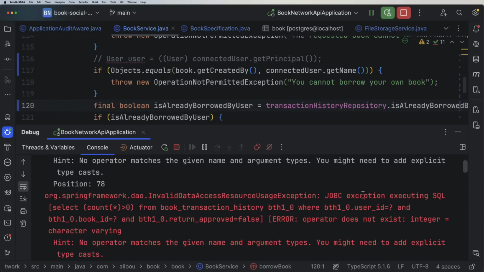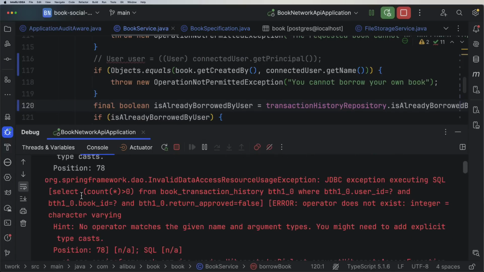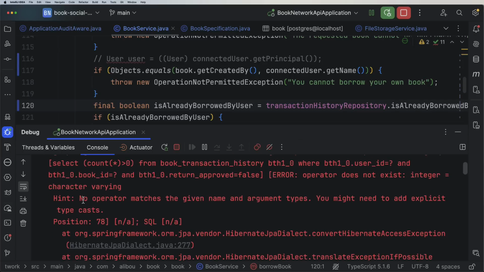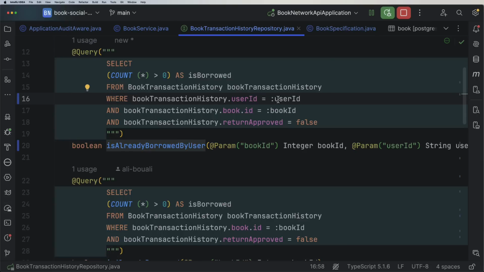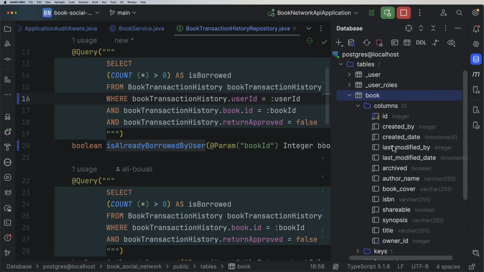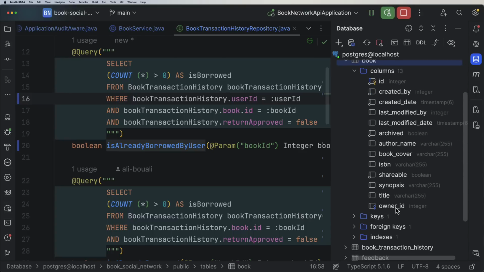Okay, so let's check the exception. So here we have select count transaction history with ID. Okay, so no operator matches the given name and argument type. You might need to add explicit typecast. Okay, I think I know the problem. So let me first explain the issue. The issue is if we check the book in here and we check the columns, and here we have the owner. So the owner ID is of type integer.